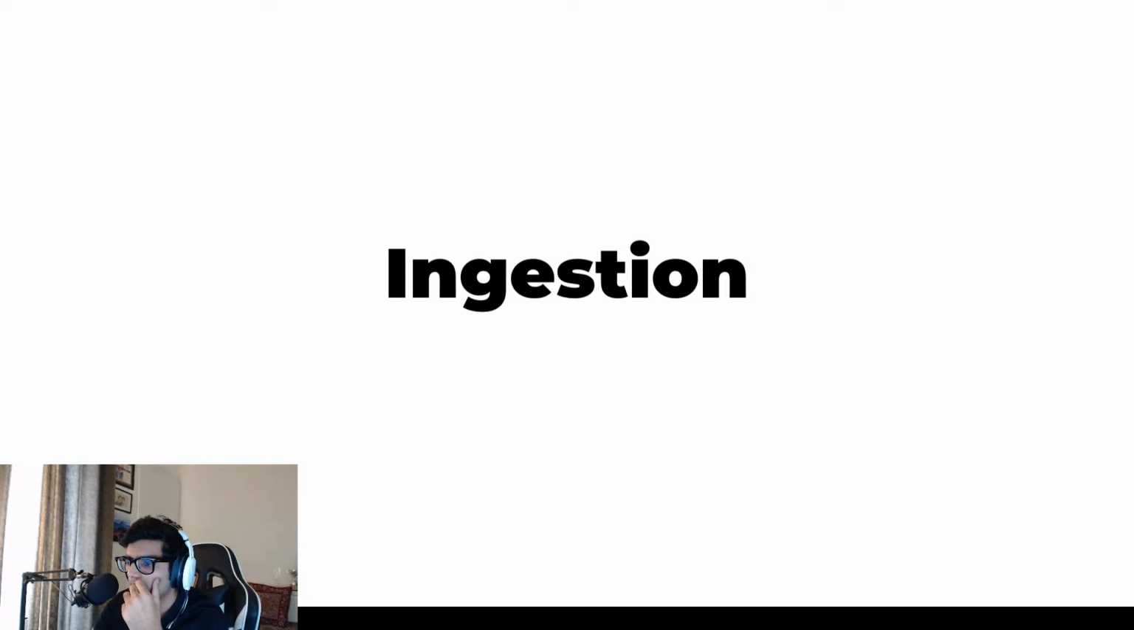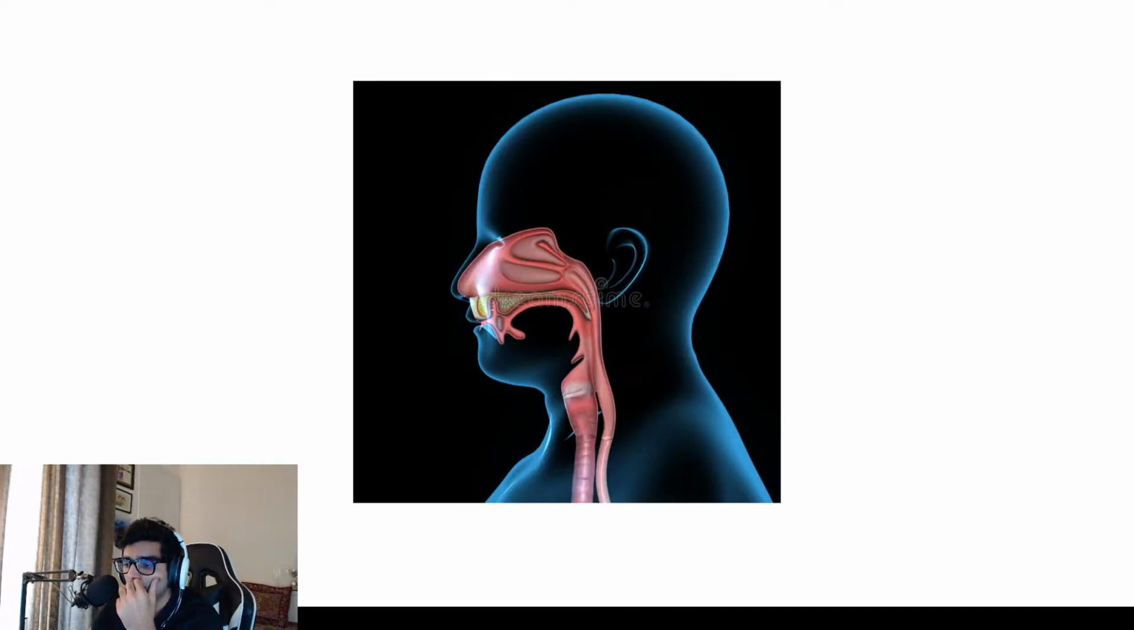Let's talk about ingestion. We have the buccal cavity. This is the buccal cavity. Taking in of food is known as ingestion. Avni is correct. So from here we are going to consume the food, we are going to take in the food, and the food is going to get passed through the esophagus, the food pipe. Then it's going to reach the stomach.